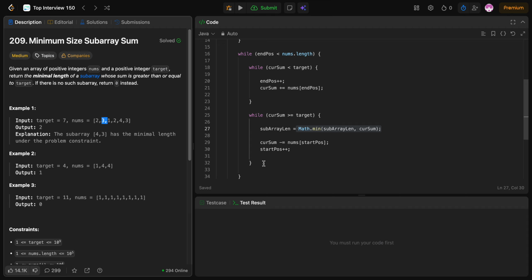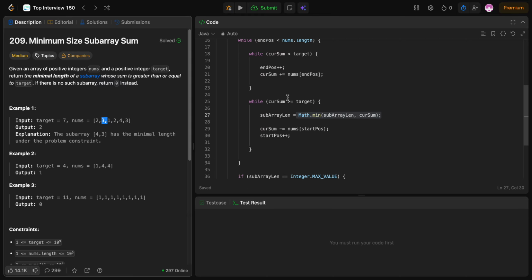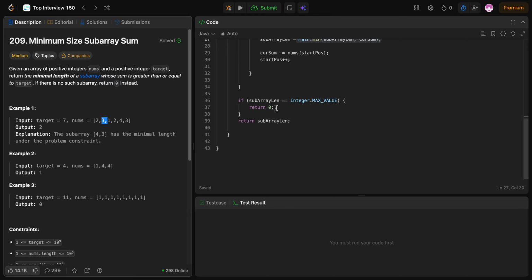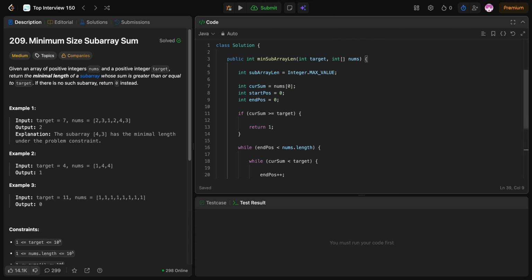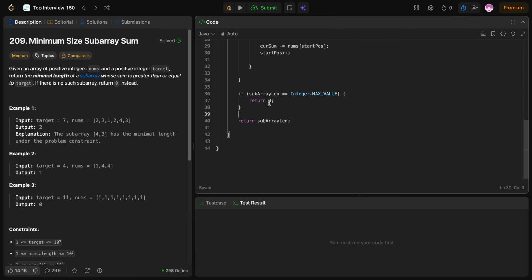And then after a point when it becomes smaller than target, then this loop will end and we'll come back to here, where again we will add on to the right side. So I think the logic makes sense to me. And then here we are returning the subarray length, or 0 if it has not changed from its original value. So let's give it a run.